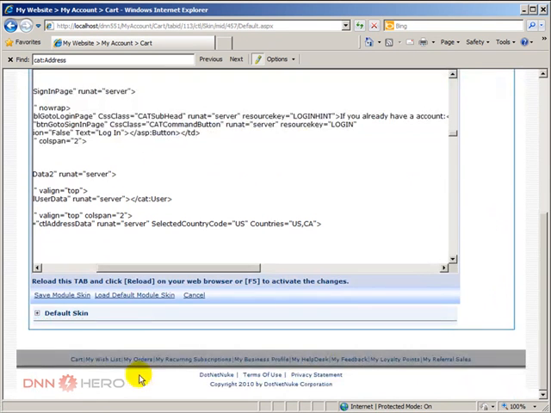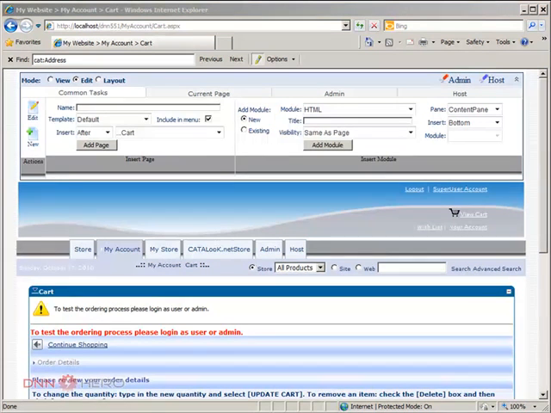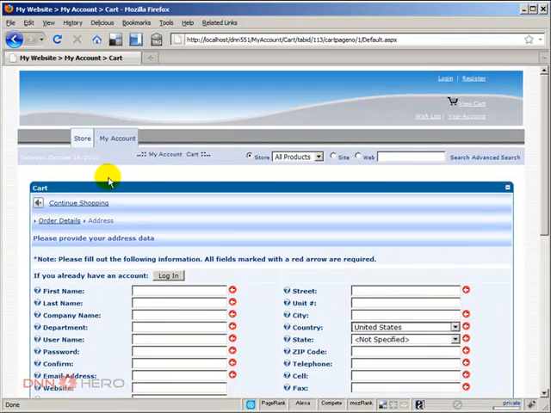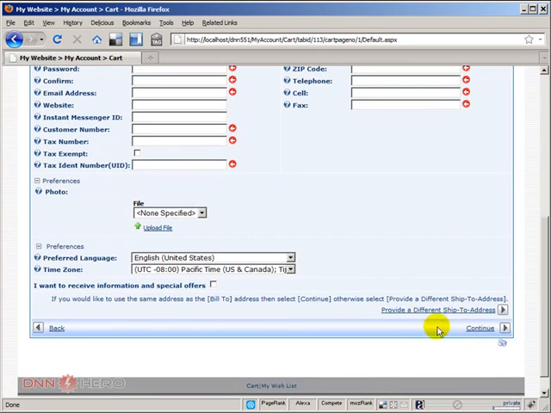Let me save this module settings. Then let me go back to the checkout and refresh this page to see if it shows up. Now, as you can see, it's only showing United States and Canada. I just have two options. Now, I still have the option of selecting provide a different shipping to address.